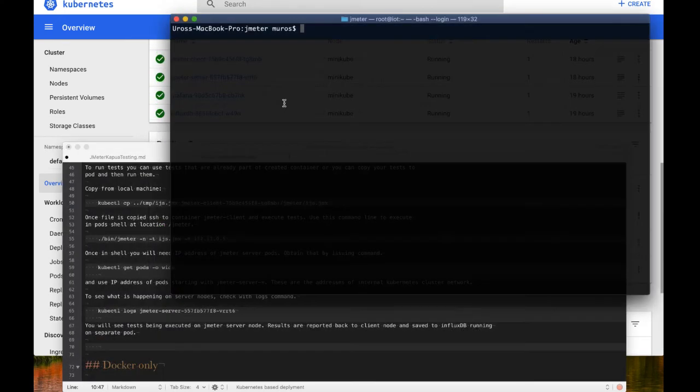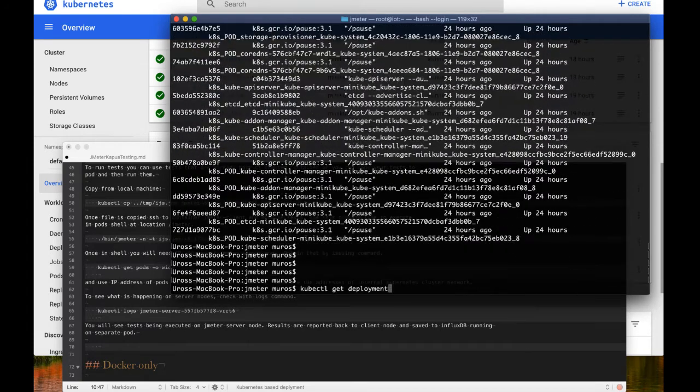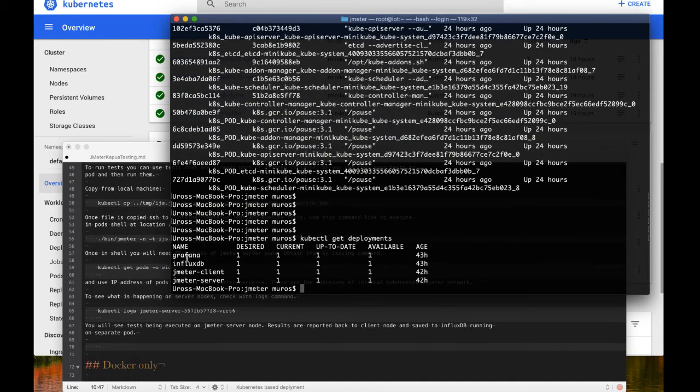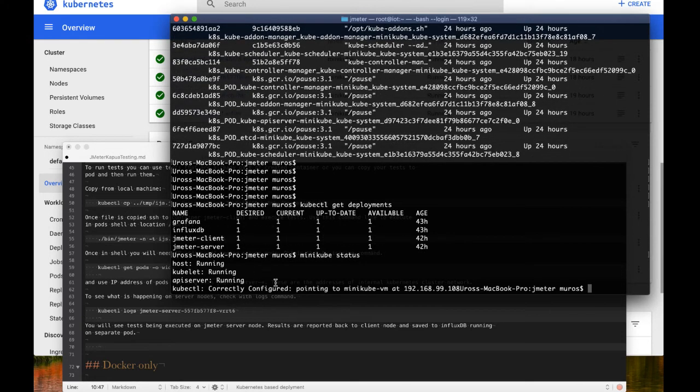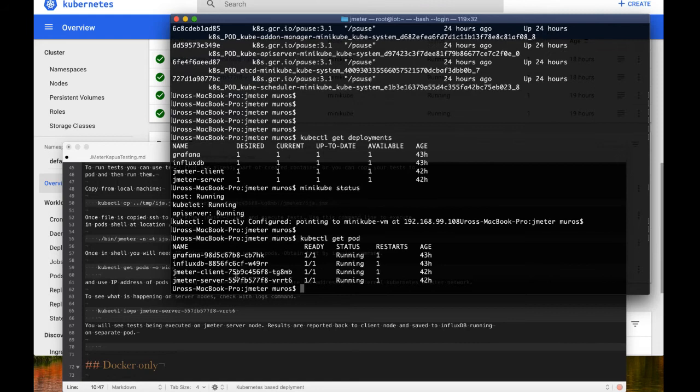So when the infrastructure is set up, we can switch to this Minikube environment, and we see there's a bunch of Docker containers running. Let's see what the deployments are. This is the same as we can see here in the Kubernetes console, but there's Grafana, Influx, JMeter client, and one server. So Minikube is running locally, and in that Minikube we run these containers. These deployments created these pods, and we can also check for services.